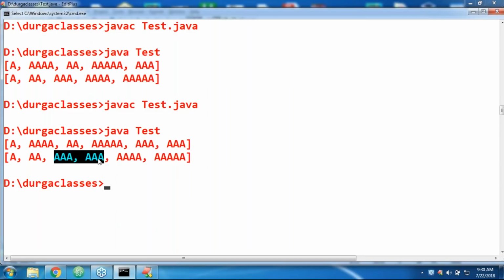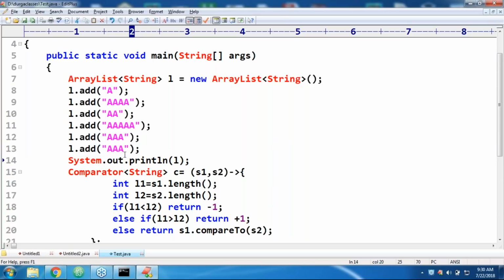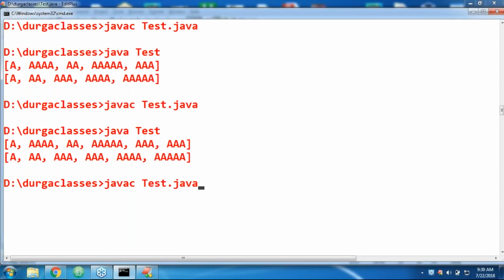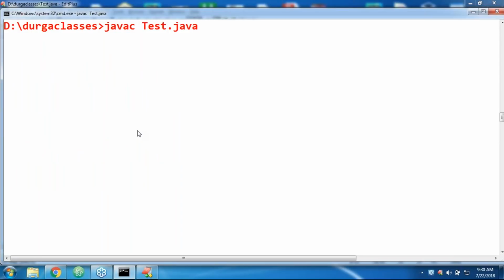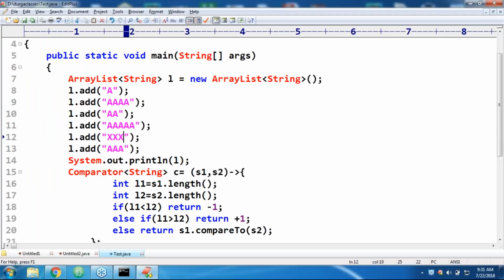Triple A. Any doubt? Alphabetical order is going to be considered. Okay, triple A is there, and here triple X is there. Alphabetical order is going to be considered. Can you please observe that? Triple A comes first and then triple X. If two objects have the same length like this.